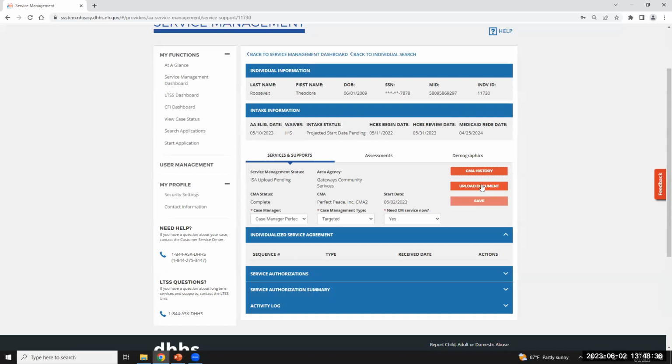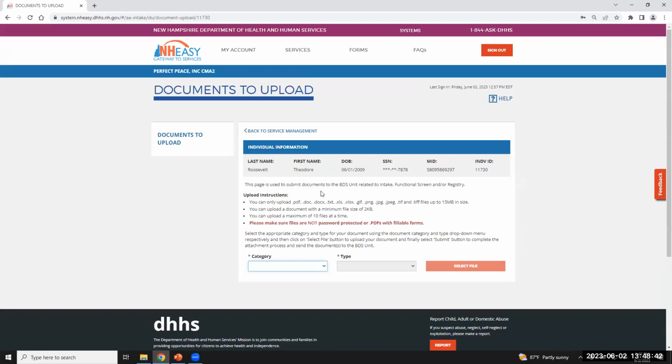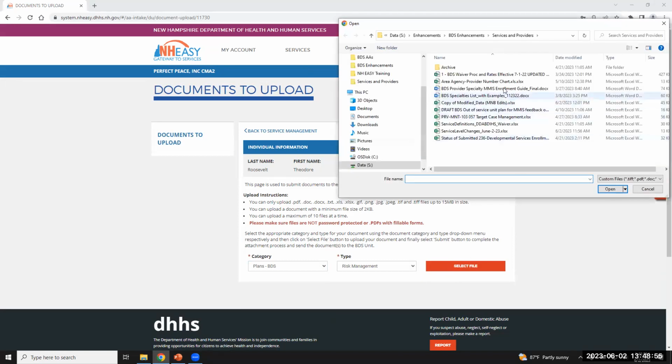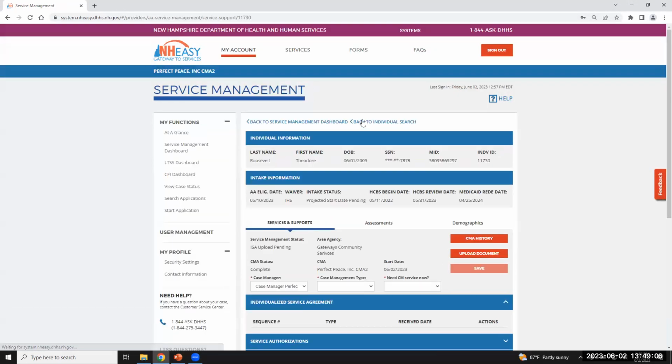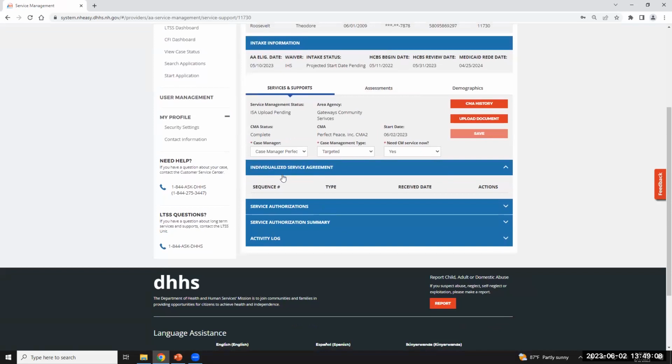You can also upload documents by clicking on this. To upload a document, you could click this button here, choose the category of the document you're uploading, and the type, and then go to select file and find that sample. The individualized service agreement section here will show you all of the uploaded service agreements for this person.